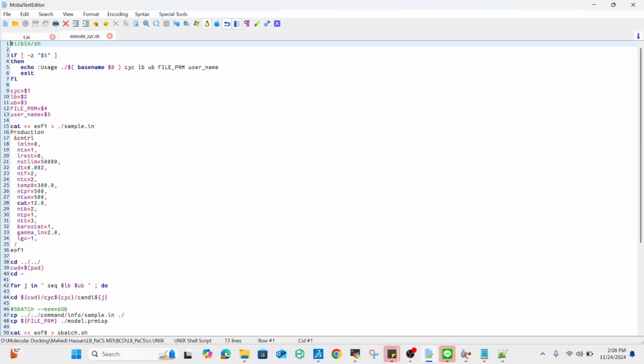So this is 0.1 nanosecond, not for one cycle, but for one candle. Last time I told you we will have a total of 100 cycles, and in each cycle we have two candles. One candle is equal to 0.1 nanosecond, so two candles will be equal to 0.2 nanosecond. So if we want to calculate the total time of simulation, how long will it be?